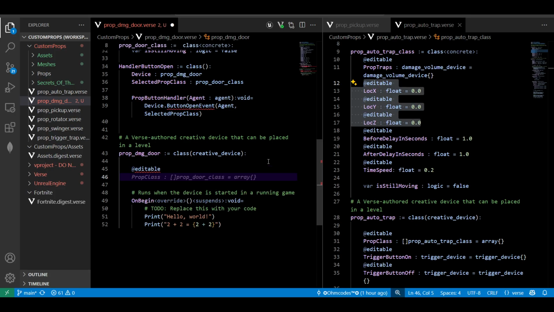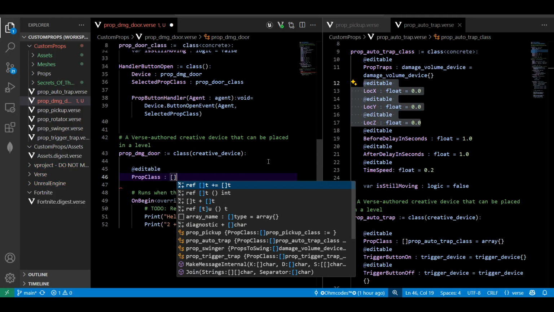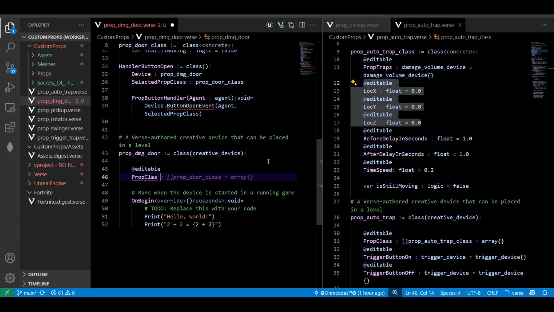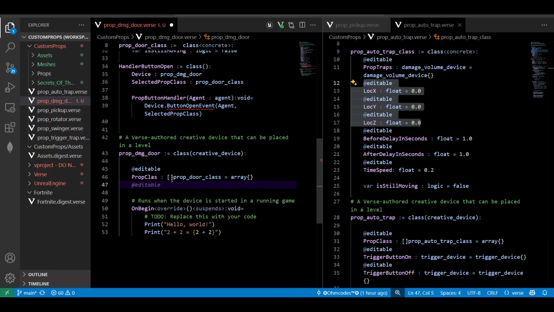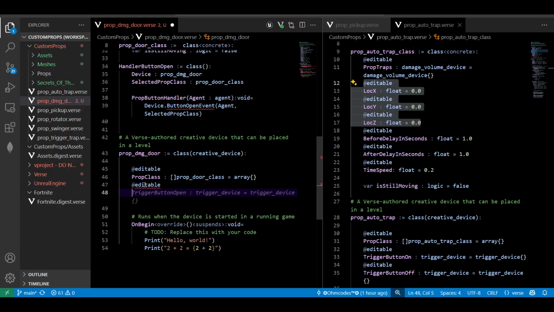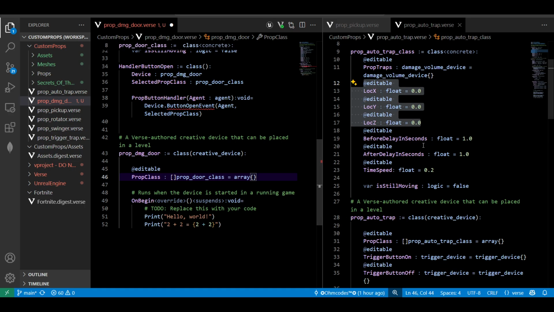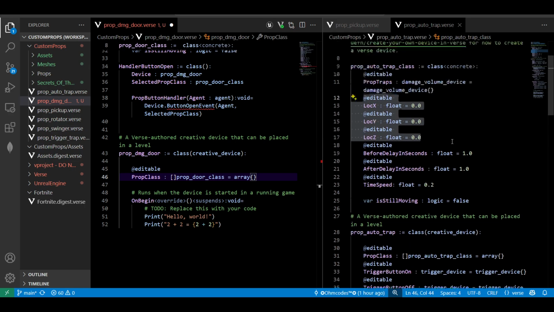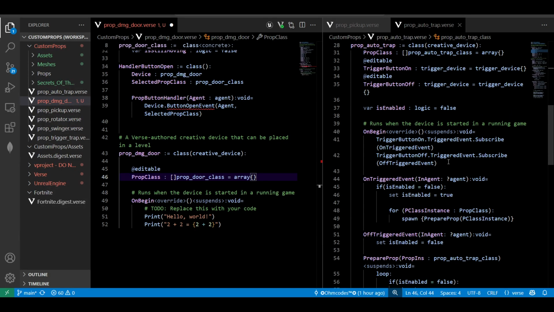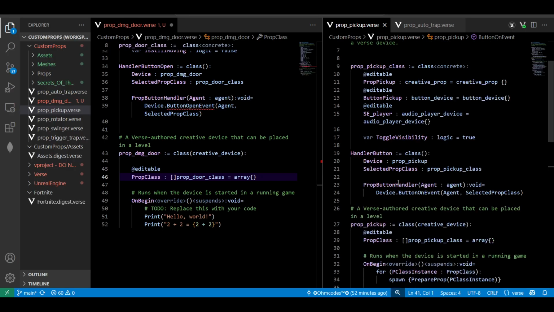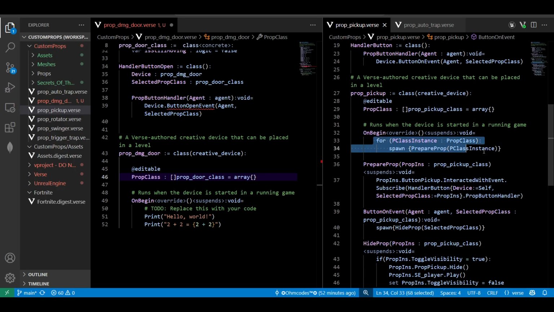Readable prop class array. I think it's been made for us. This is good, right? Makes you lazy. Then what we're going to do is enable and disable these doors. But to save time, we're not gonna do that. Only prop class. And then run it on begin, like we did here. Where are you? On begin, pick up right here, right? Like that.